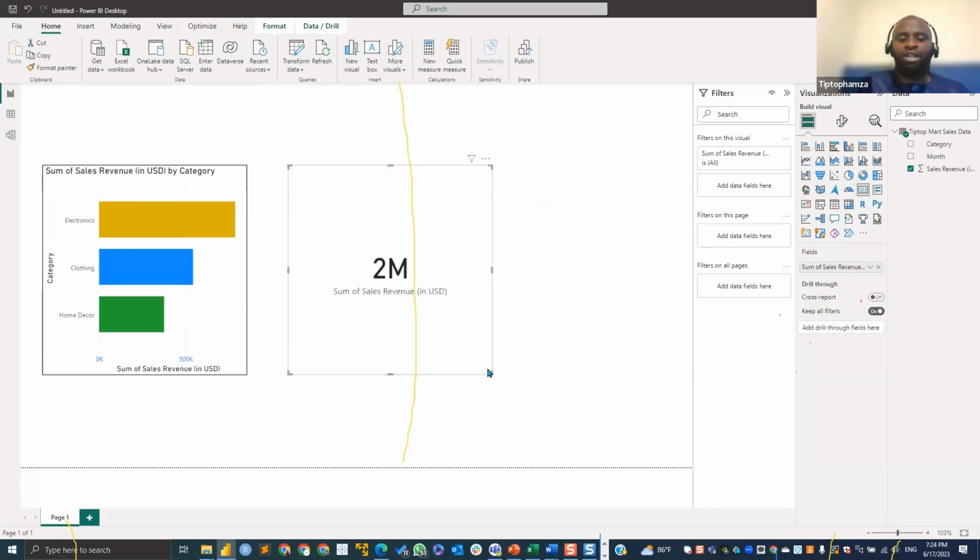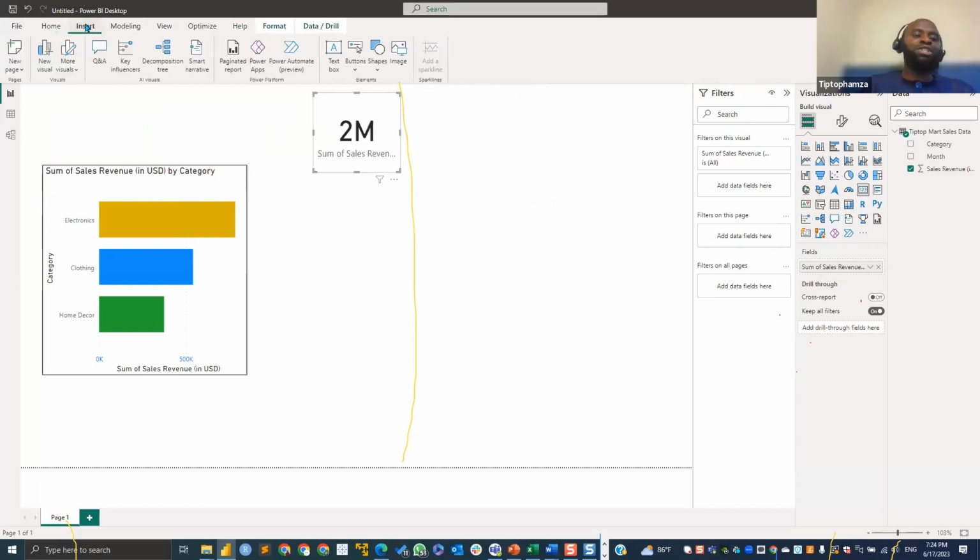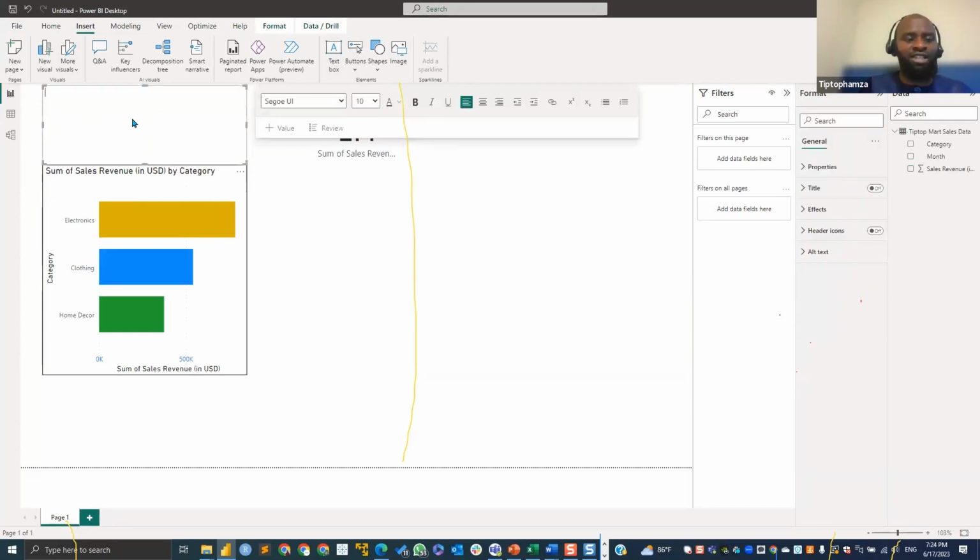You want it as a card field, and this automatically shows us the sum of the sales revenue. So we will have the sum of sales revenue here. And the beauty is that you can also insert a logo. If you want to add a logo, you can insert your logo. If you want to add text, you could just insert text, and then we'll put our text here.